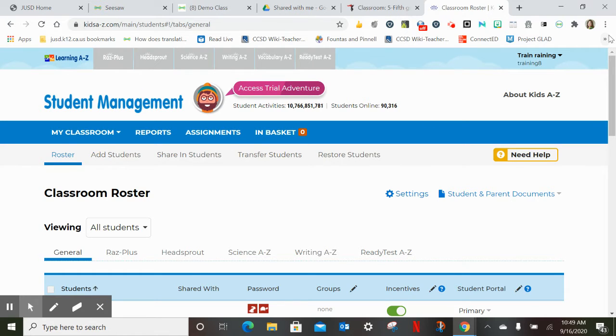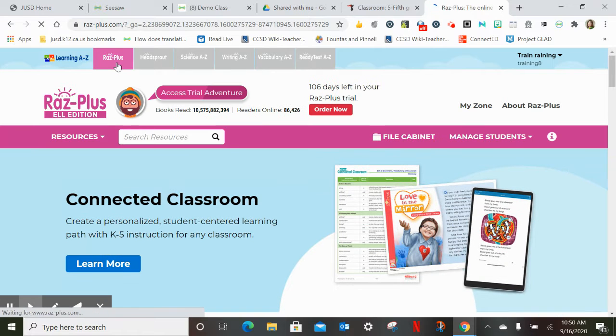Once you click on that, it will likely take you to the student management page when you first log in. To leave the student management page, you're going to want to look at the menu bar on the top of your screen, and click RazPlus. You may not have all these as an option up there, but I'm not sure. I'm in a demo account, but you do want to make sure that you click on RazPlus because that's the licensing that we purchased for Harupa, and that will take you to the RazPlus homepage.